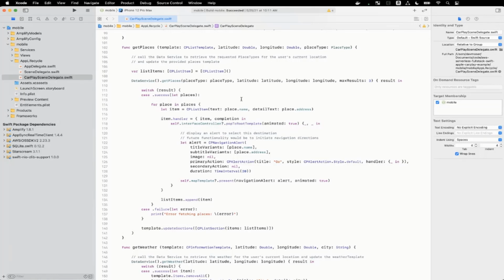If you'll recall, it takes parameters of a place type. So let's say coffee. We'll pass in the latitude and longitude of the current location of the driver. And we'll say we want 3 results back. I felt 3 was a good number of items that fit nicely on the CarPlay template screen. As we call that function, we'll get a result. If it was a success, we'll then iterate through the array of places that it returned.